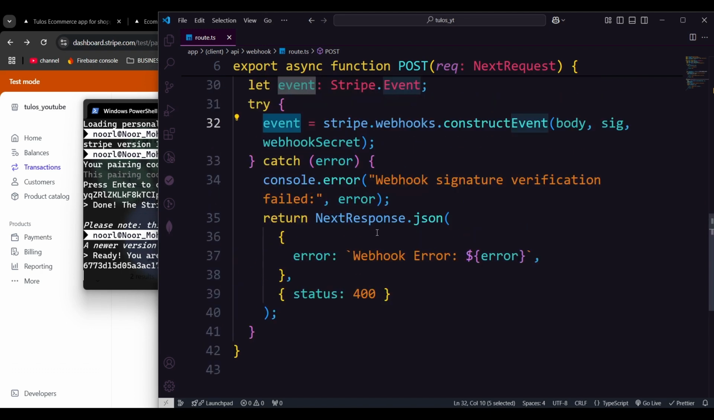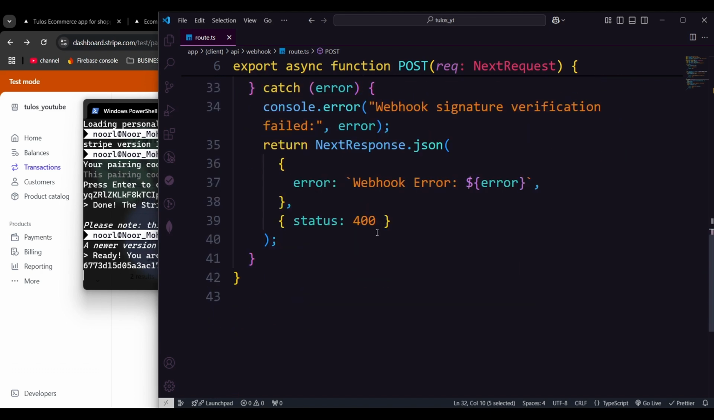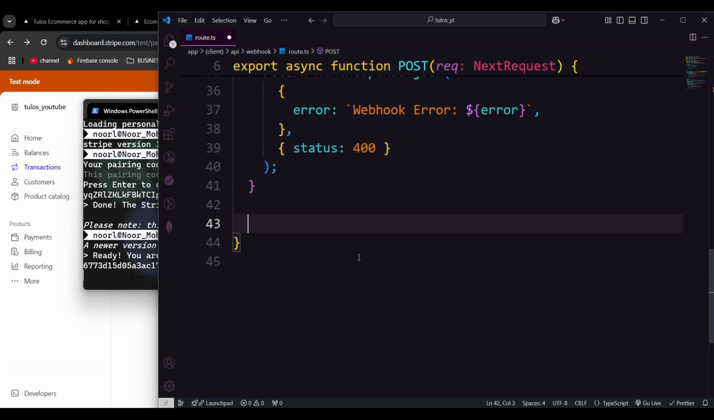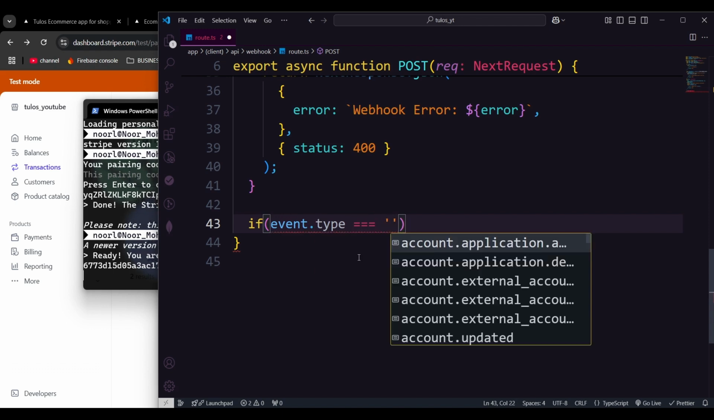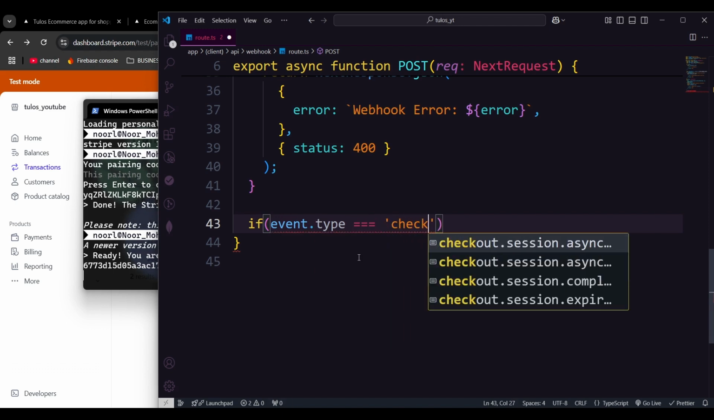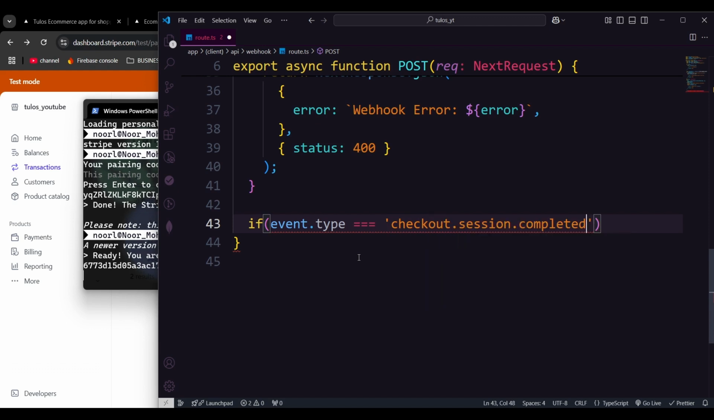So right now, as we're having the event, we need to deconstruct what kind of event we are having. If the event.type is equal to checkout.session.completed, right? There will be a lot of events. If you go back to our Stripe documentation, you can find a lot of events occurring, but we need to specifically take that checkout session completed event. Once that event is running, we will do the things here.